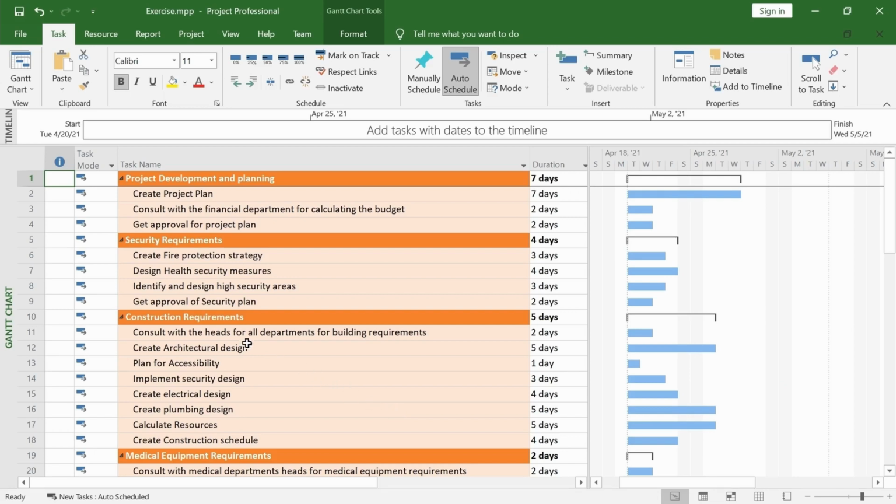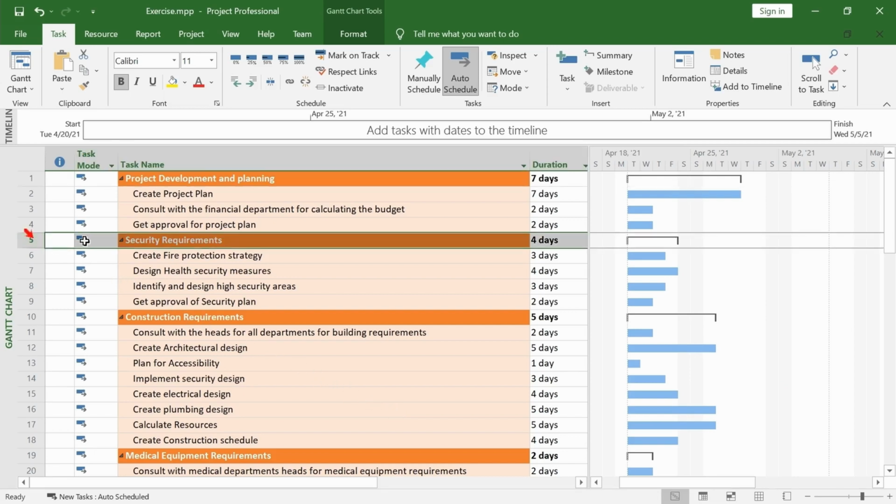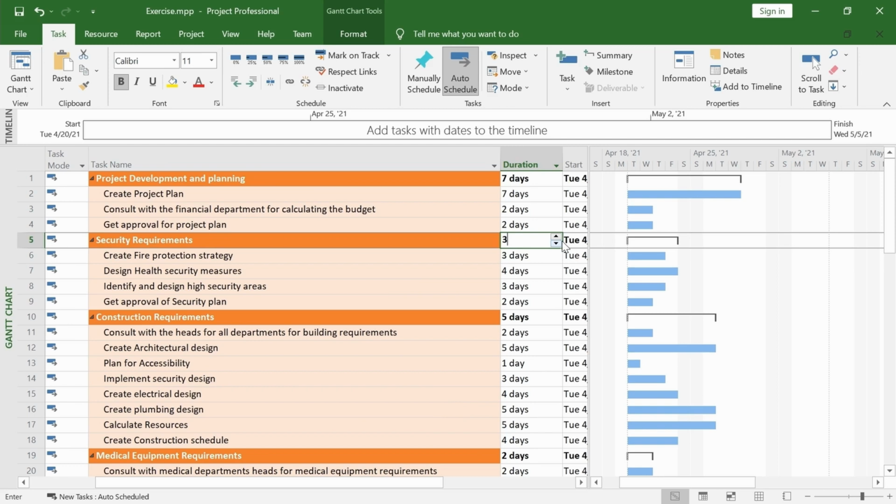The default duration of a summary task can also be reduced. If, for example, we know that the employees assigned to the task are more efficient and will probably be able to finish the tasks earlier. Find the Security Requirements summary task, click on its duration cell, change the value to 3, and notice the change in the graph on the right.